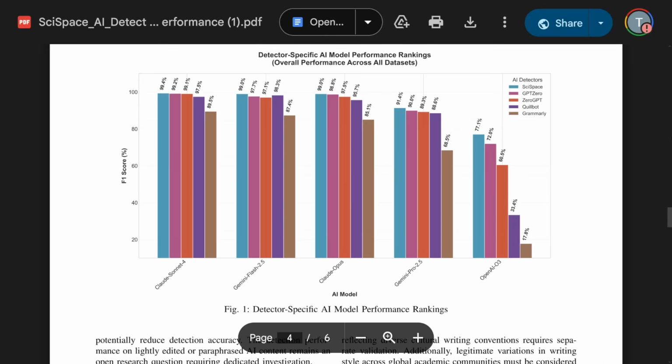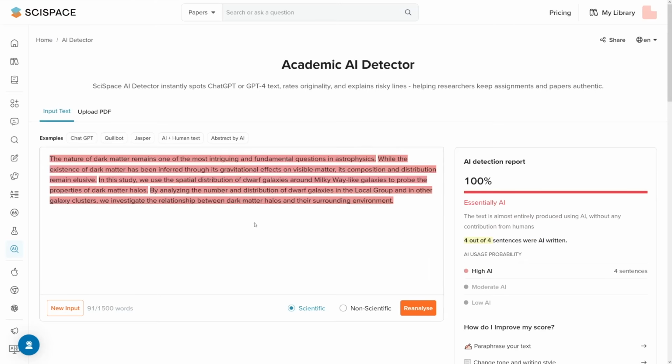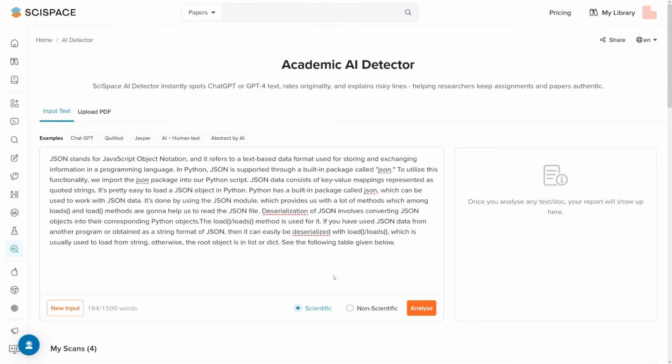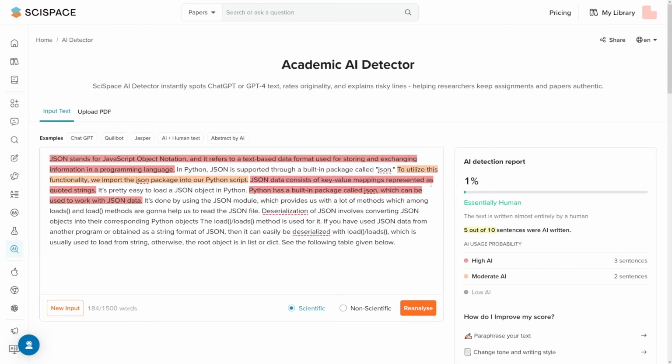Now, if you've got a purpose for something like this, you don't need any other tool. This, as you can see from this graph, is all that you need. Now, take a look at what happens when I take this AI plus human text here and click on the Analyze button. Here you can see that this text, based on SciSpace, is essentially human. Of course, it'll highlight all the sentences that are high AI probability and moderate AI probability. But as you can see, most of it is written by humans.